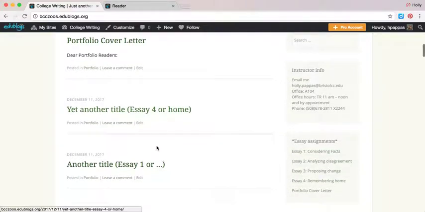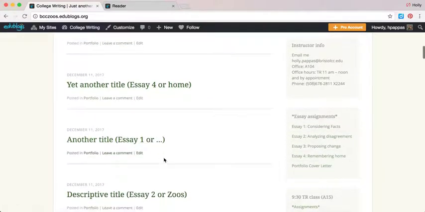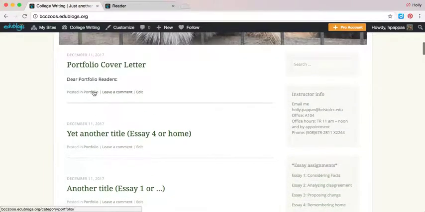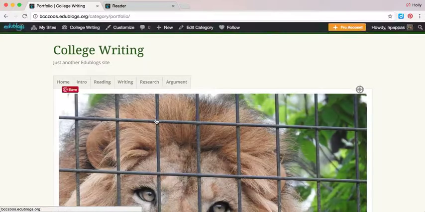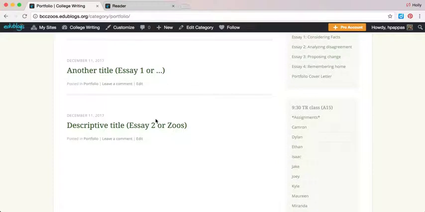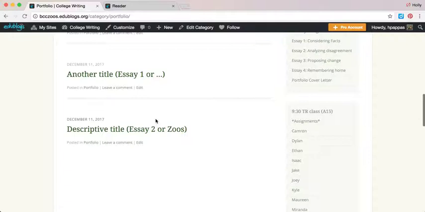So I'll talk about essay 4, then I'm going to talk about essay 1, and then essay 2. So you'll see. Now one thing to notice, and this is the reason I do this portfolio category, is if you click on portfolio here, what that does is filter out, so you're just picking up the posts that you've categorized as portfolio.